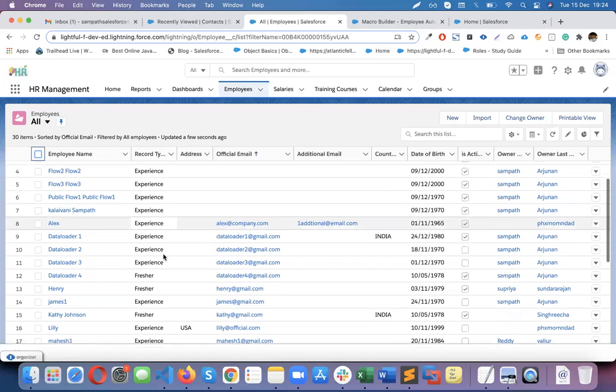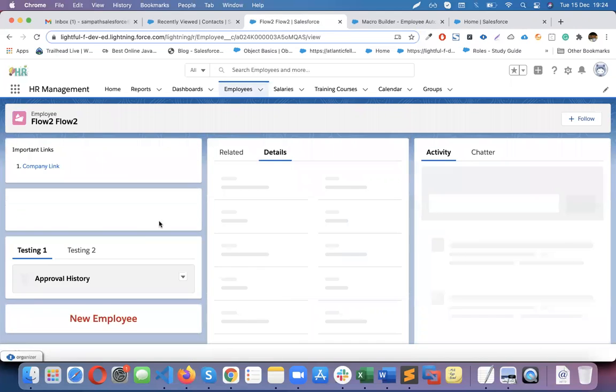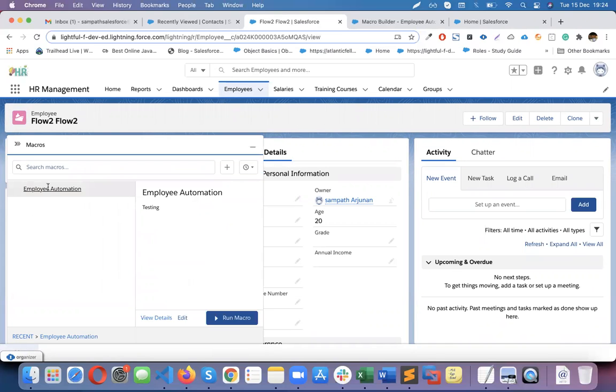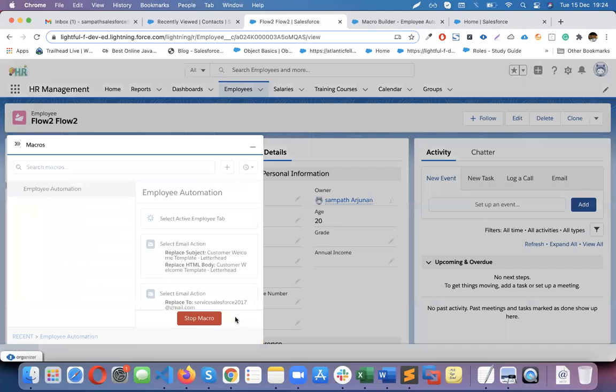Yeah. Okay, now if I go here, if I run a macro, I can see one macro. So just click on it, run macro.